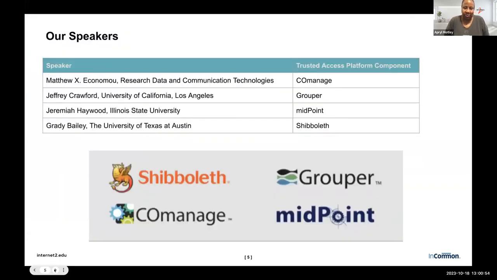So again, this afternoon, we're going to hear 4 lightning talks focused on deployments of the 4 components of the Trusted Access Platform. Your speakers are listed here: Matthew, Jeffrey, Jeremiah, and Grady, and their respective organizations. And with that, I'm happy to turn things over to our first speaker, Matthew at Research Data and Communications Technologies, an InCommon Catalyst, and he will kick off today's presentation.